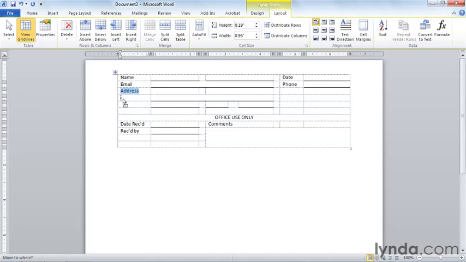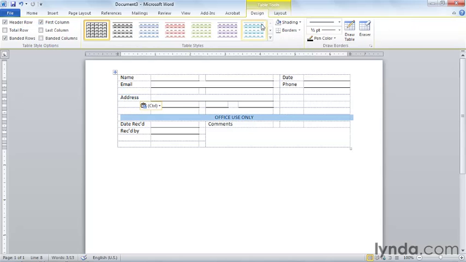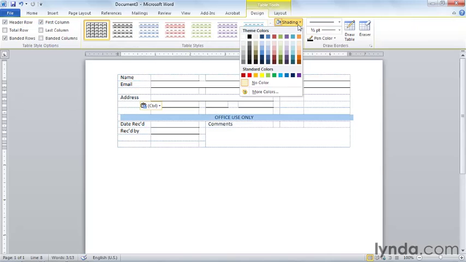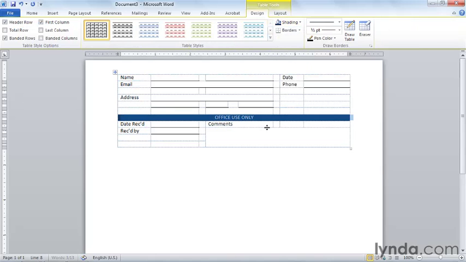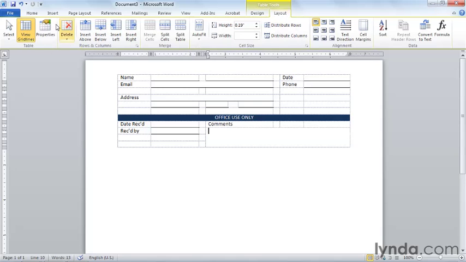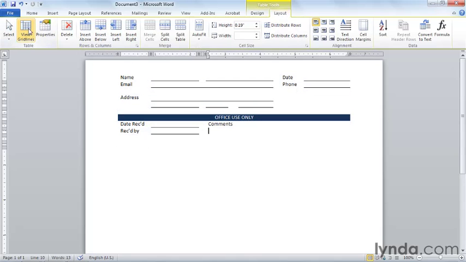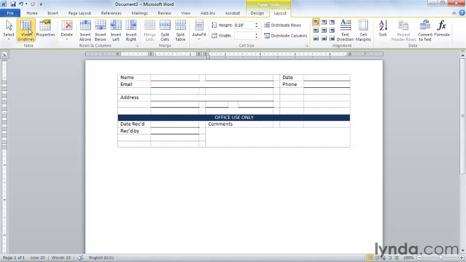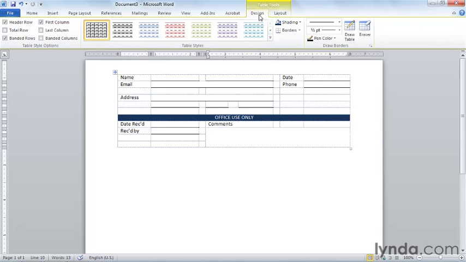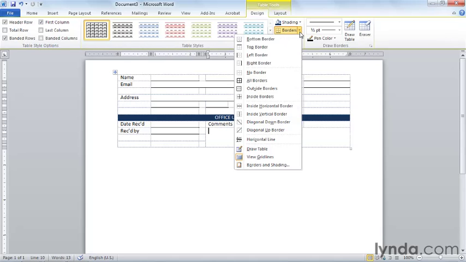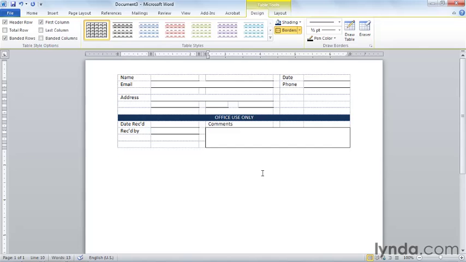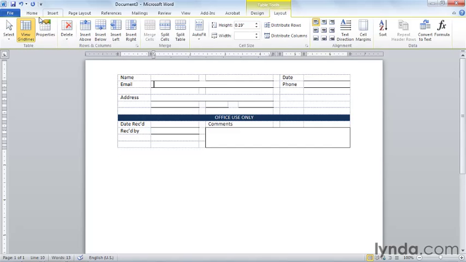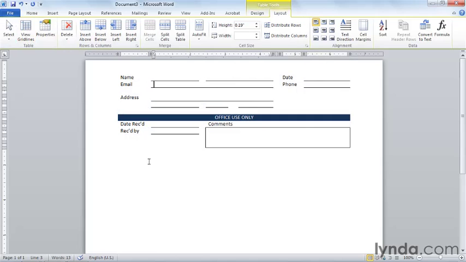I'm simply going to move address to the next line and shade in this office use only, which I can easily do on the Design tab by choosing a shading color. I might want to put a box all the way around this comment section. Again, you can always turn your grid lines off and see what the form is going to look like. No one would necessarily know that they can put comments here. So let's go back and let's put a box all the way around this cell that was several merged cells on the outside. Let's turn our grid lines off again, and you'll notice that we have a nice looking form.